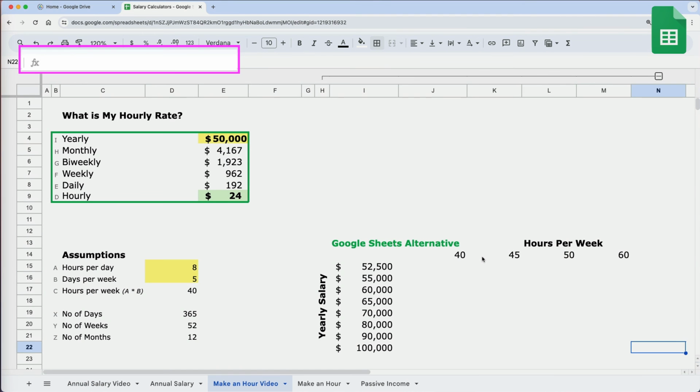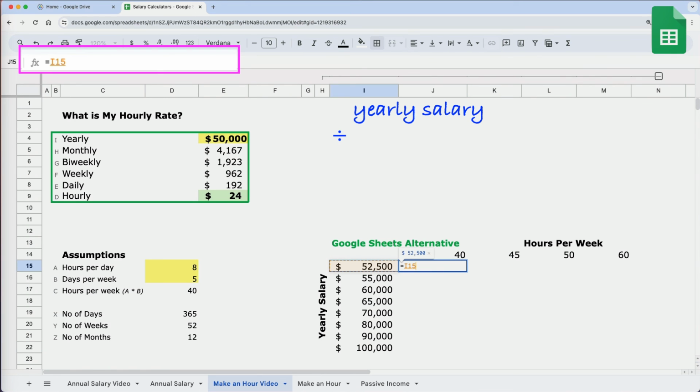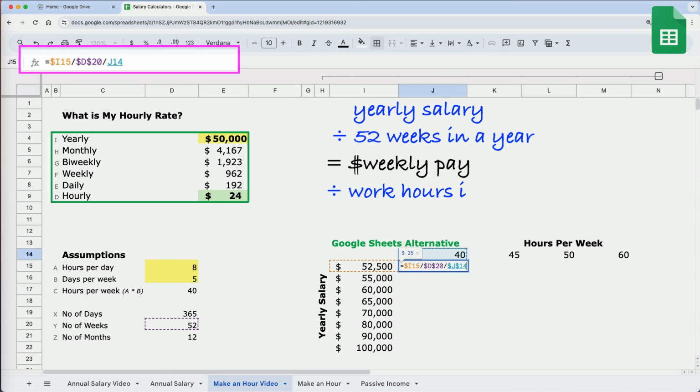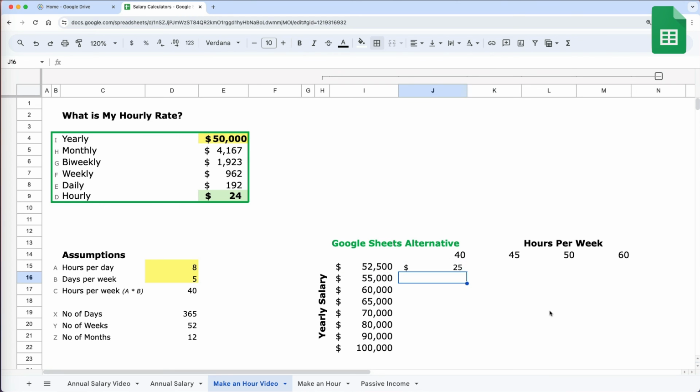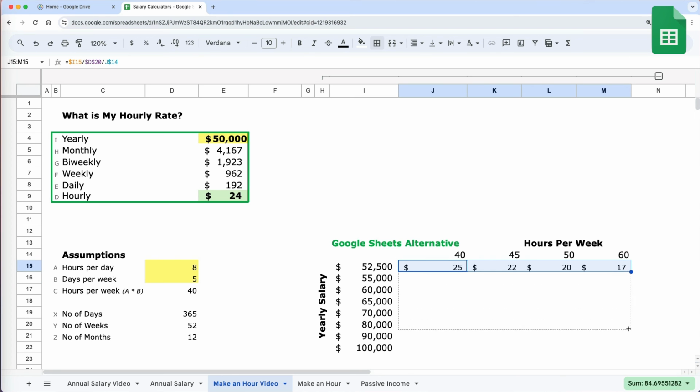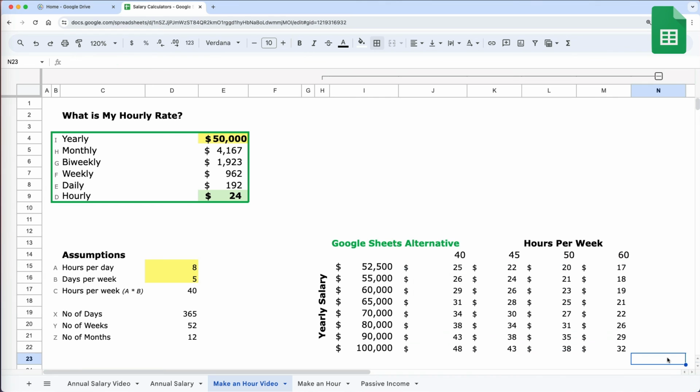Now let's create the data table for the hourly rate. The formula would involve taking yearly salary, dividing it by 52 weeks to obtain a weekly salary, and then dividing the results by the number of work week hours. For example, if your salary is $52,500 and you work 40 hours a week, your hourly rate would be $25 an hour. By copying the formula across and down, again, we can generate our hourly rate data table in Google Sheets just like in Excel.